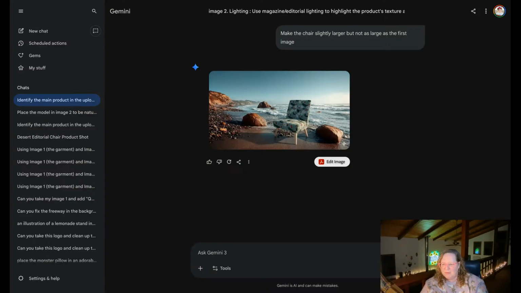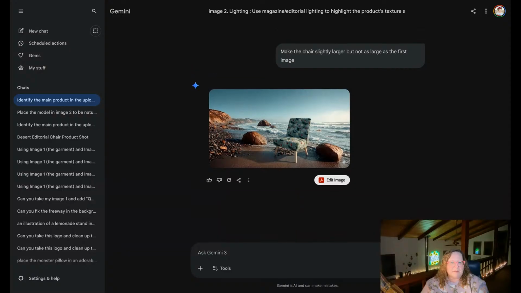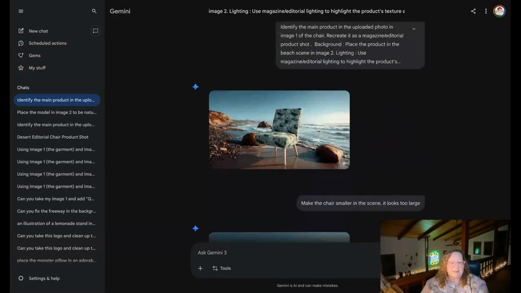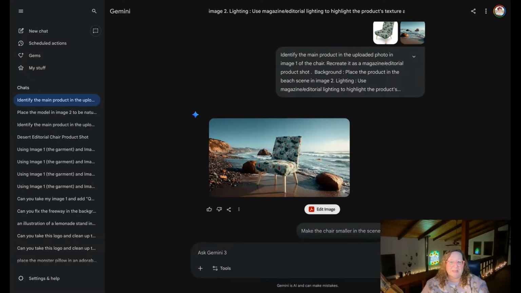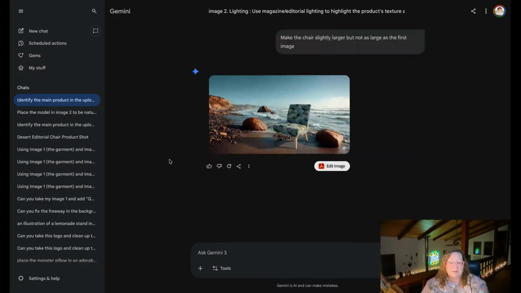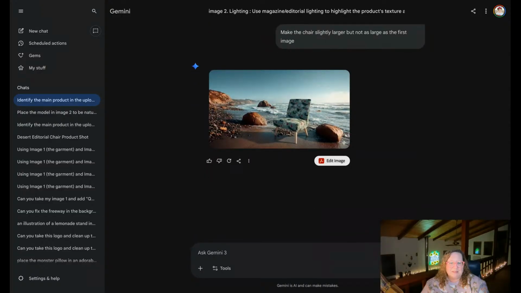Beth says it's better. I wish the lighting was more facing the chair rather than having it in the shadow. For sure. I think if you're going to be using this for product placement in a scene, it might not still be as good as ChatGPT. But the dresses really did work phenomenally. So it's kind of interesting.